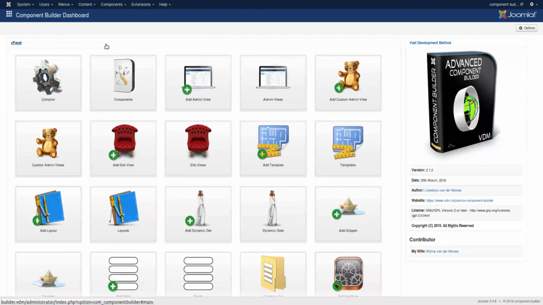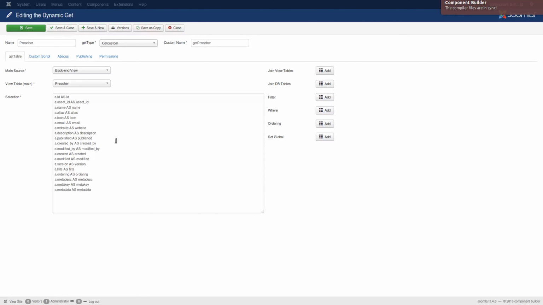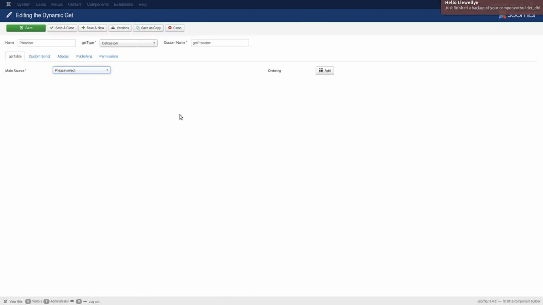Hi, and we're still working with Sermon Distributor, so I'm going to use this preacher, which is a get that I already have set up here. I'll use that in our illustration. So here we can see that I have this backend view selected. So let me select nothing. This is usually how it will look when you start.